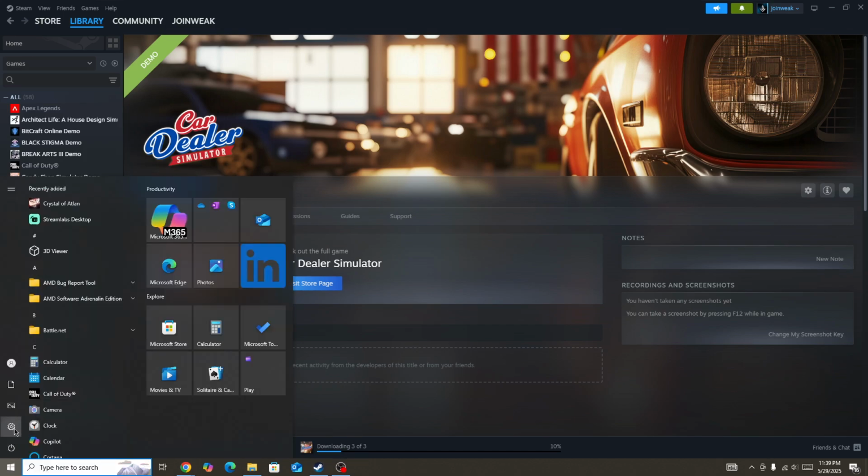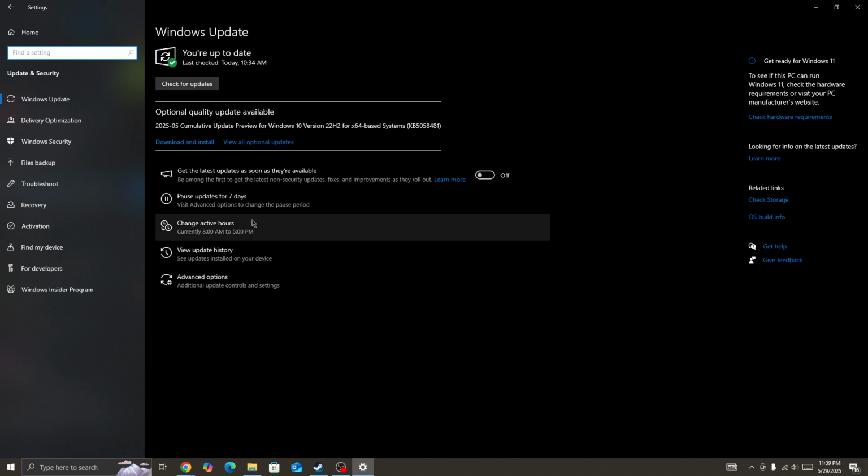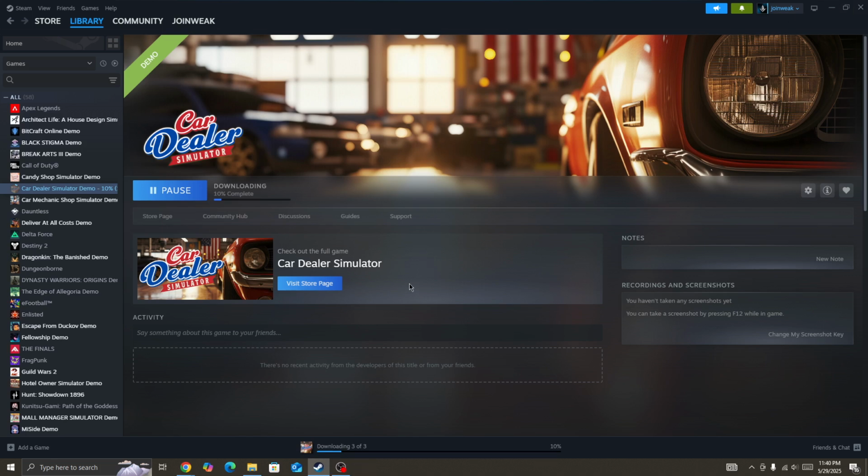But if you're still facing the issue, then go to the settings. Here you need to go to update and security, and update your system to the latest version. If you have any pending update available for your system, it can trigger this type of issue. You need to update your system to the latest version and then try again.